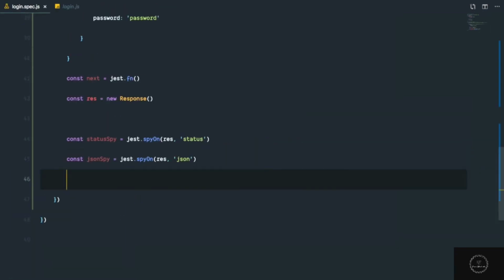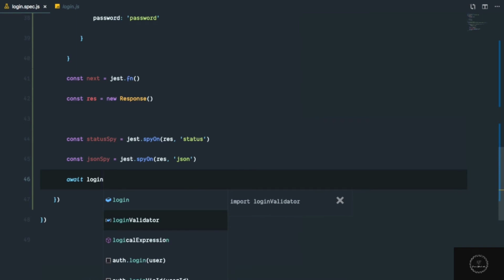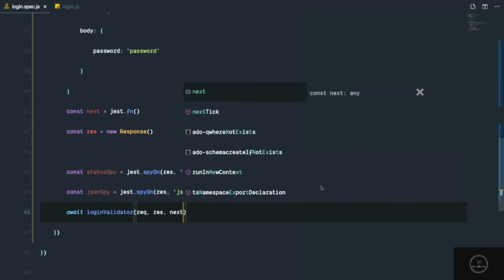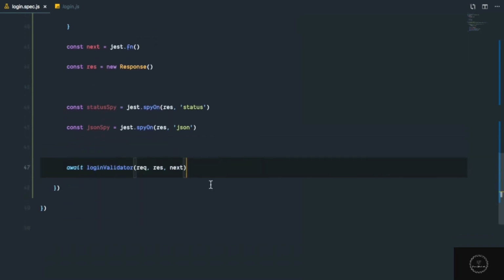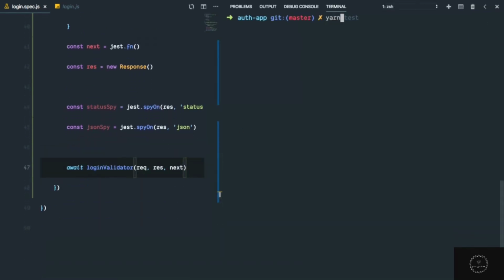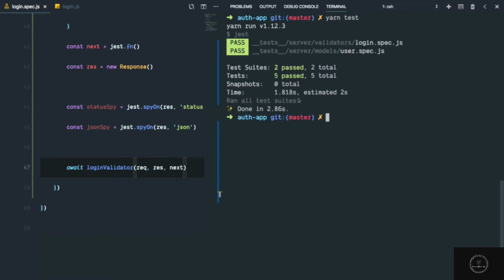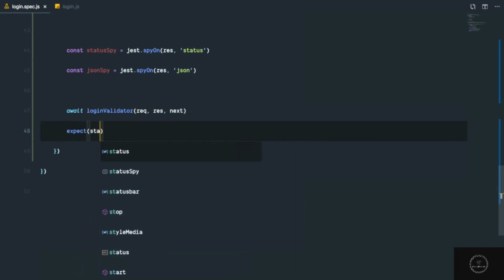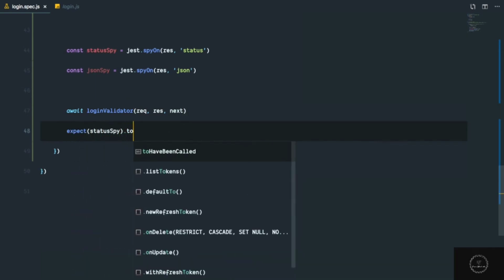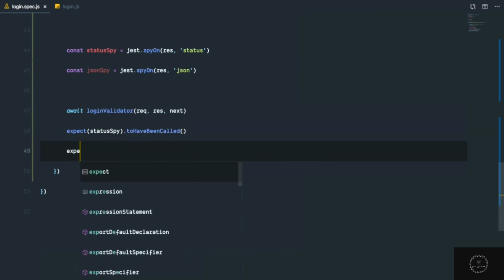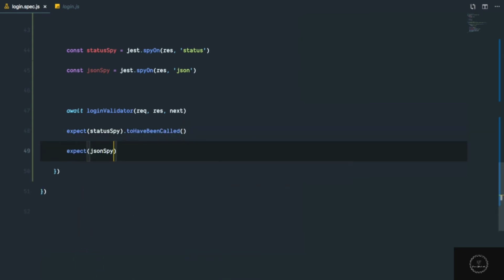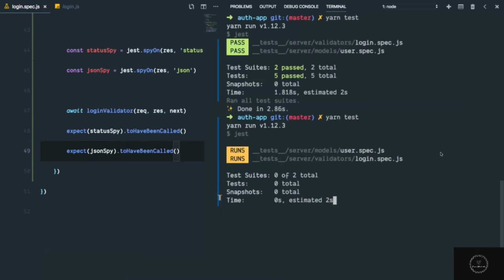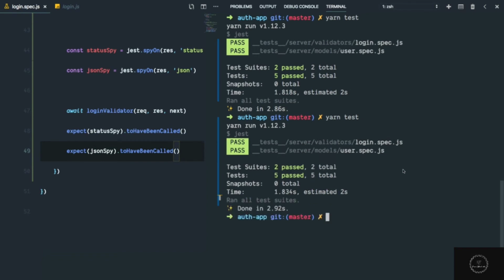Now we can call await loginValidator, and we'll pass in the request, we'll pass in the response, and we'll pass in next. Before we run any assertions, let's run our test to make sure everything is fine. Now that we know everything works fine, how do we test? So we are going to expect the statusSpy to have been called. We can also expect the jsonSpy to have been called. And now if we run our test again, we have a successful test.